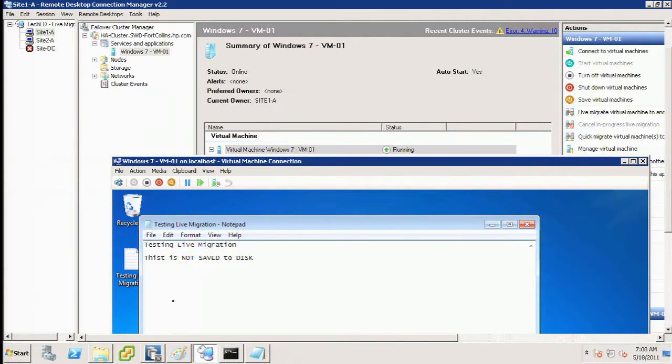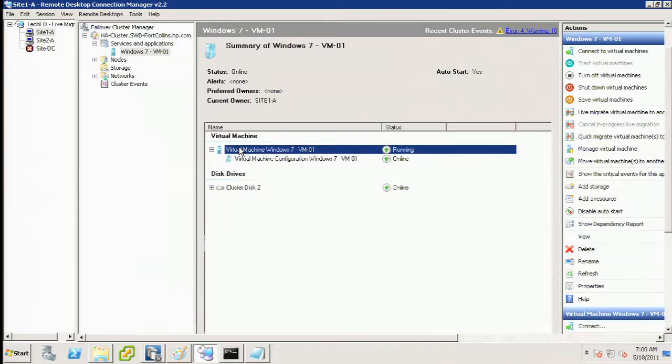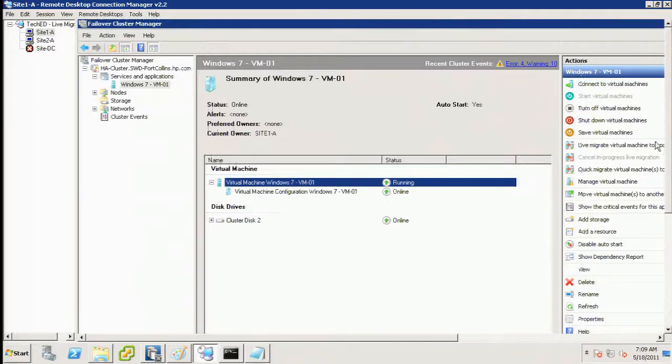I thought I could do it without mistyping. Very good. All right, so what I've done is I've changed some stateness to that particular file, as represented. That's physically in memory on one of the virtual machines that's running on Site 1A, that Hyper-V server. And what I'm going to do is highlight this virtual machine, and within the Failover Cluster Manager, I'm going to select Live Migrate Virtual Machine to another machine, if I can do that.